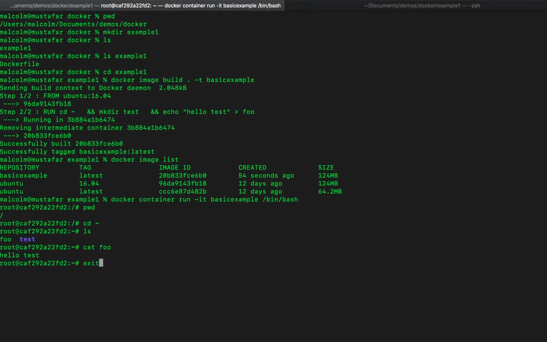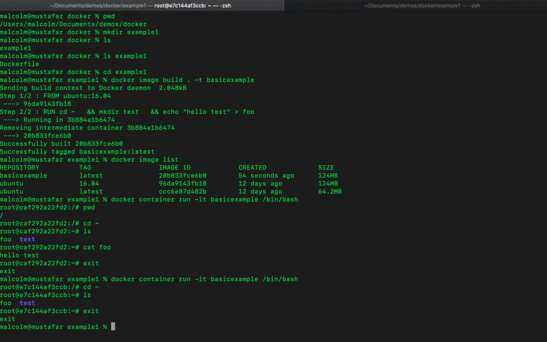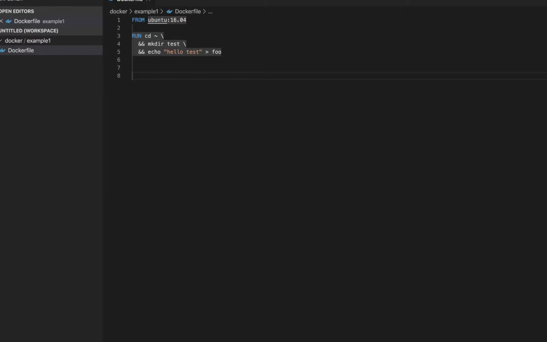Awesome. And now if I exit that and go back in, that should be persistent because we've actually baked that into our container image. So even though we start up multiple copies of that in different places on different machines, that subdirectory and that foo file that we created is there.